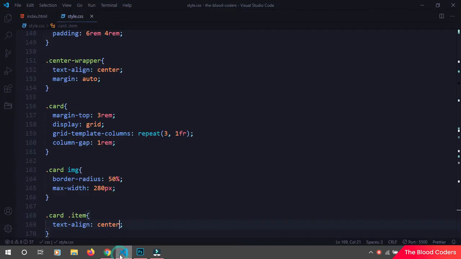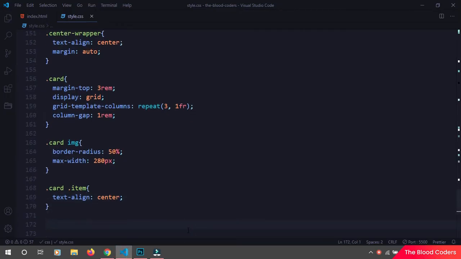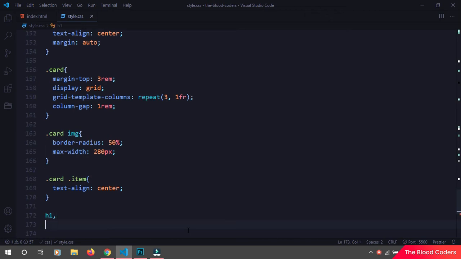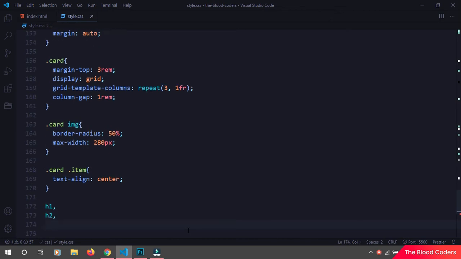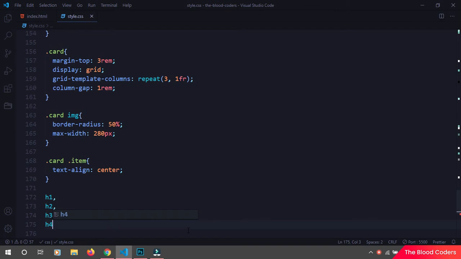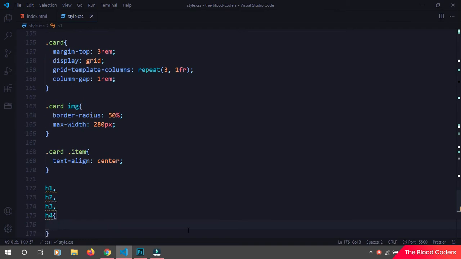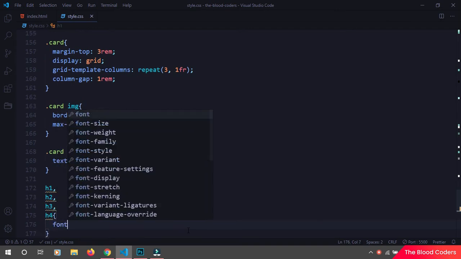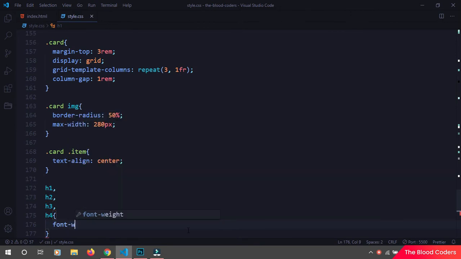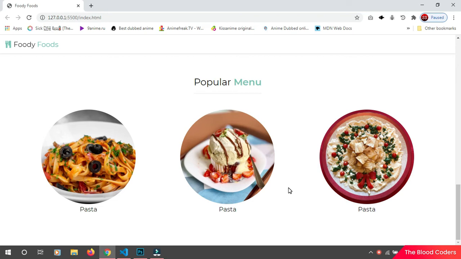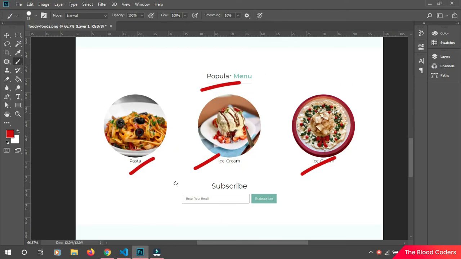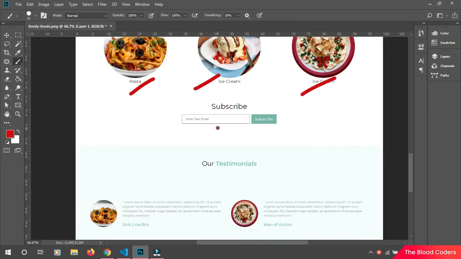So we can do one thing, we can say h1, h2, h3, h4, take all heading and say font weight normal. It should be okay now. Yeah. Okay, so let's go back in Photoshop. So now we are going to make this subscribe. Okay, so let's go back in HTML.